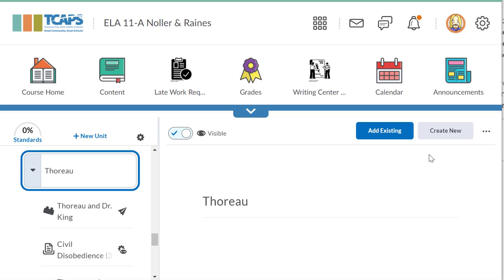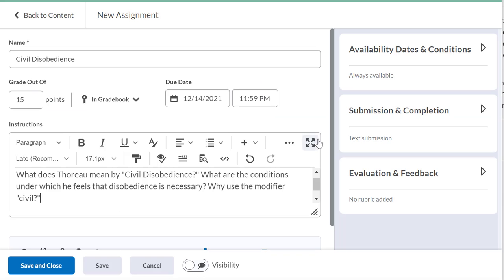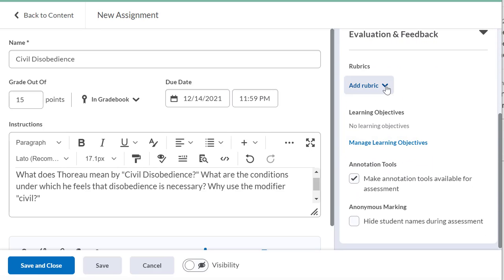So let me create an assignment. I'll go to Create New. I'm going to create a new assignment. So I've got my assignment created, and now I want to add an evaluation tool. And so I'm going to add a rubric.